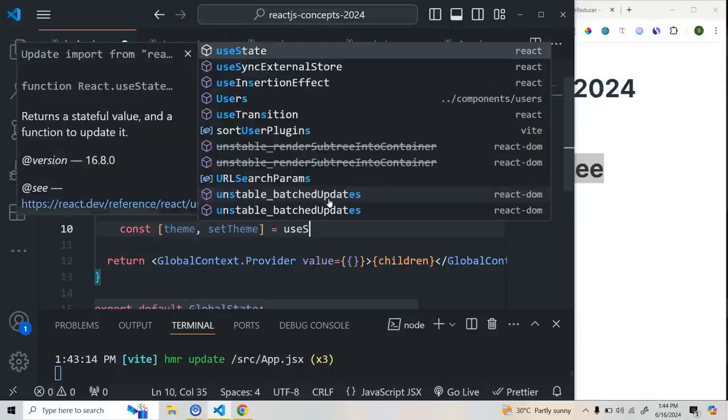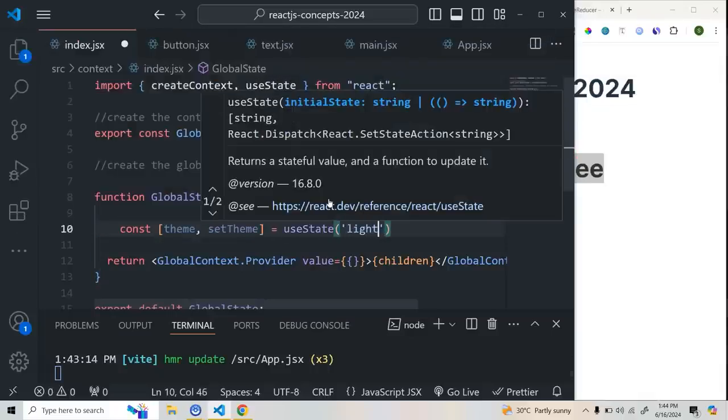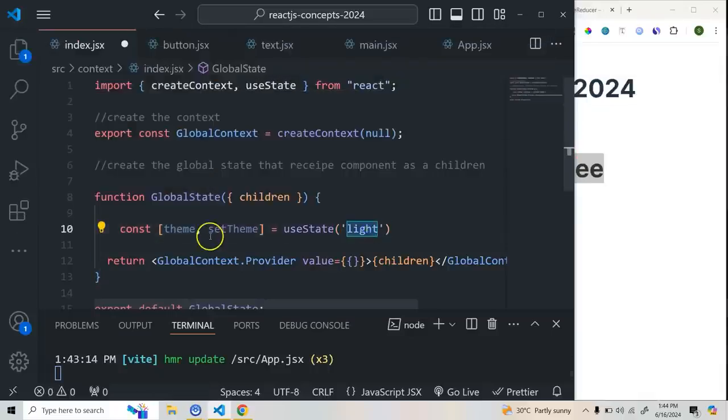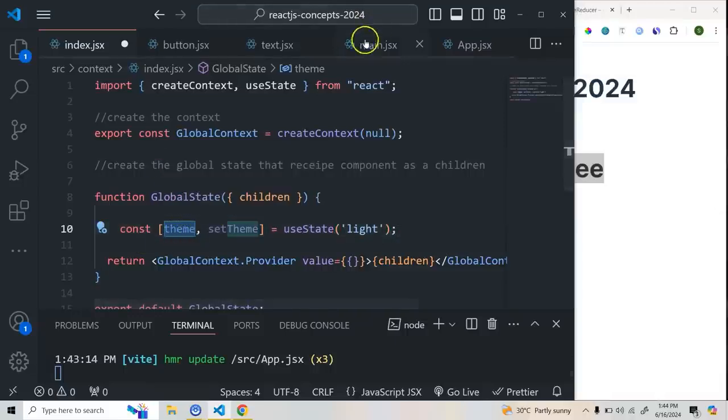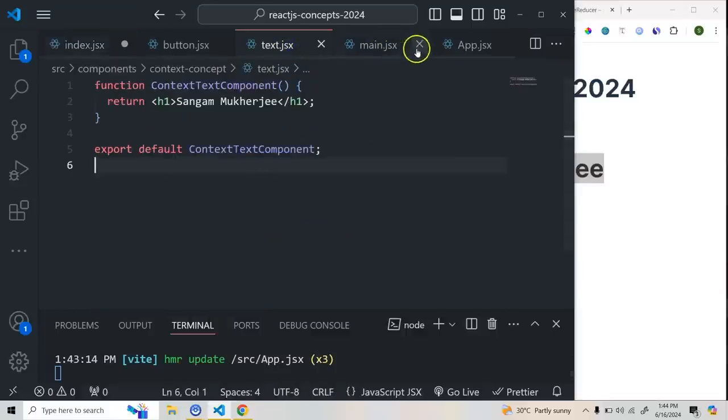And here I'm going to keep a useState, and I'll keep this one as light by default. Here you can notice I'm doing this in the global context. So I'm taking a state and keeping the theme as light for the first time. Now let's say I need to get this theme variable in this text component. Okay, how am I going to consume that?